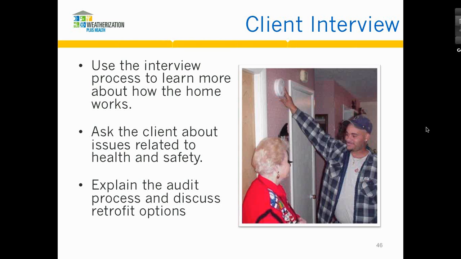So the home visit should always start with a client interview. There is some background work that goes into it beforehand, looking at utility bills, looking at whatever we have on file for the client. But when we get there, the auditor will typically interview the client because, as I said, the residents, the people who live there, are a very vital part of the house as a system. And they can tell us things that we wouldn't necessarily discover.